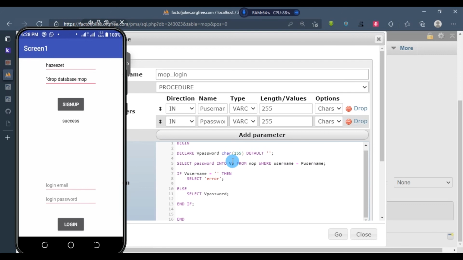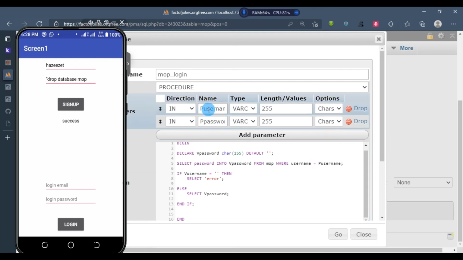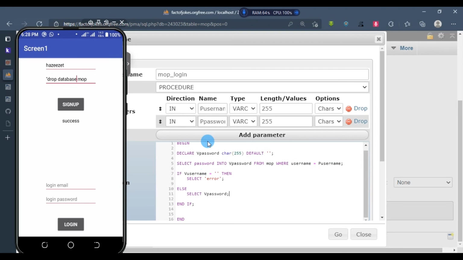I hope you are understanding it. Into variable password from MOP, my table name, where username is equal to p username that I got from the user. So p username. So we'll get the password from our database. Now, if variable password is equal to empty, that is, our statement does not see any user inside our database, then we will return an error, else we are going to verify the password.